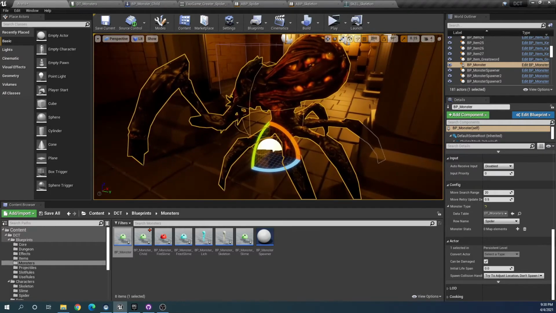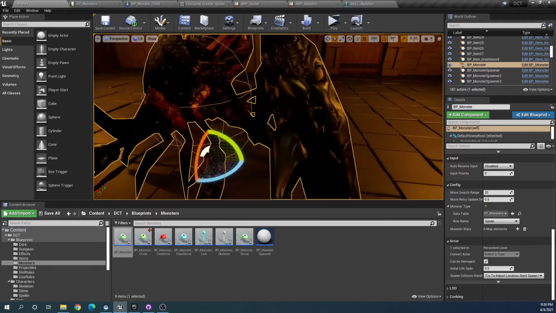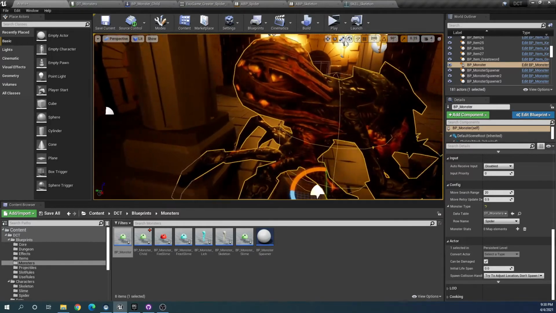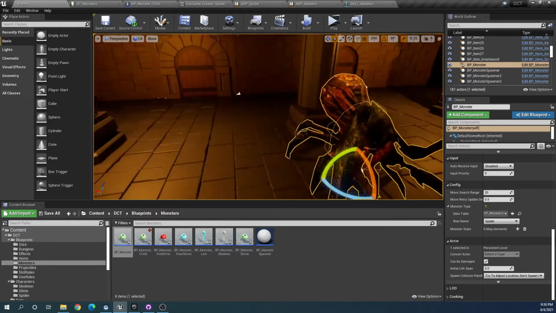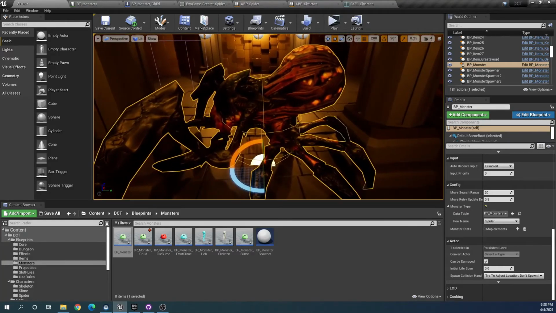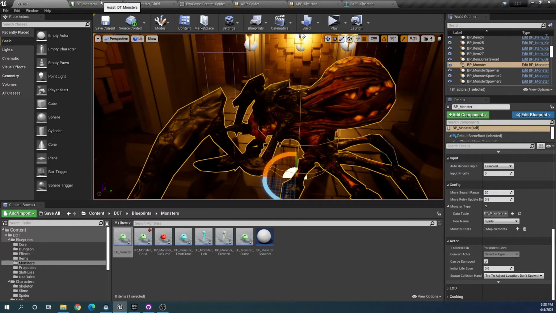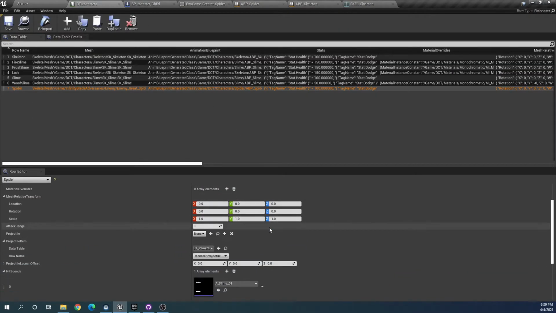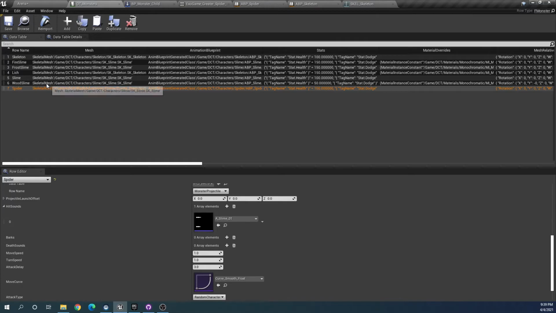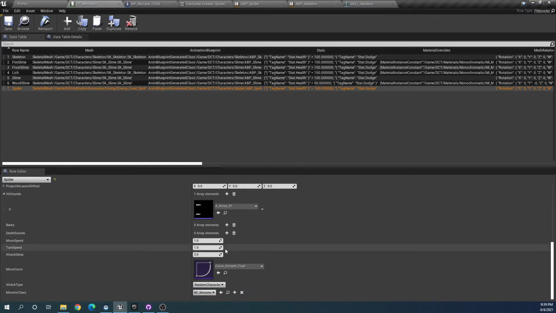One thing is that our wood material should be overriding one of the materials here. Actually, I can't see it. I'm guessing that this spider has a lot of different materials. No, wait, we didn't. We copied slime, not wood slime, so we're good. But I can show that, provided this spider actually has multiple materials.